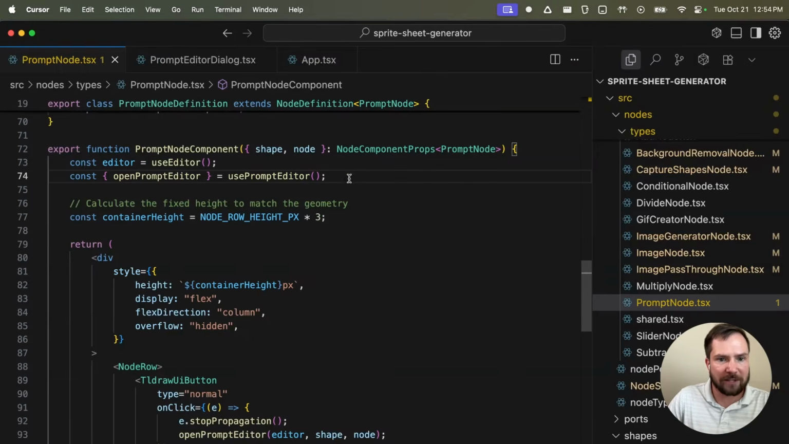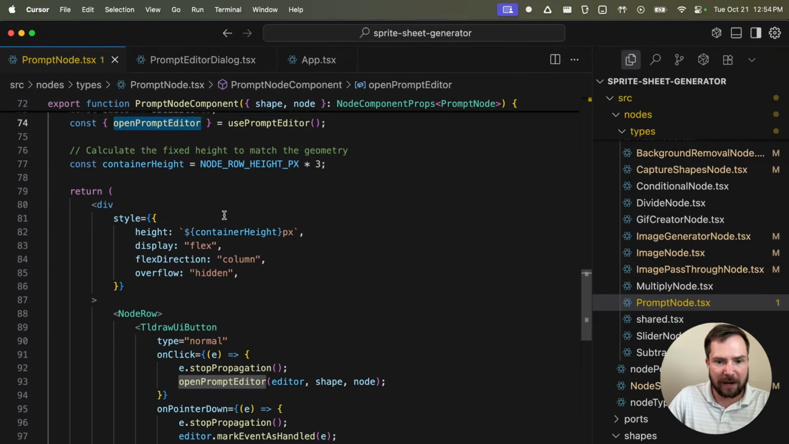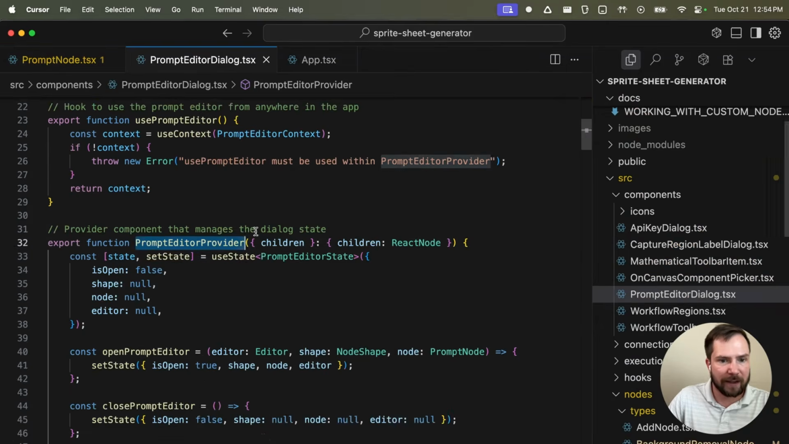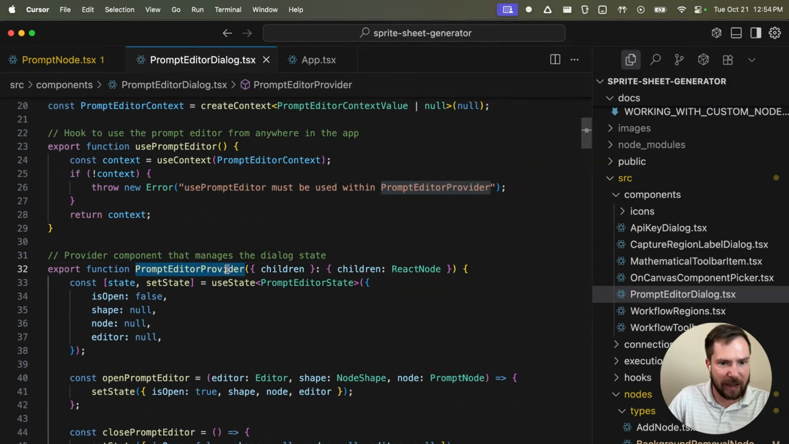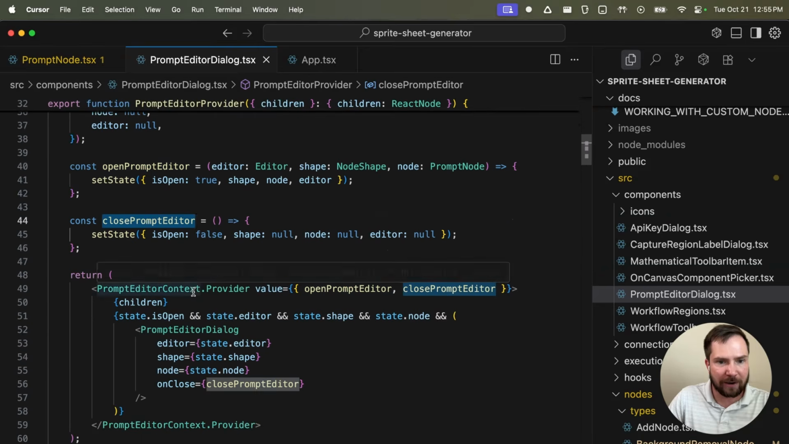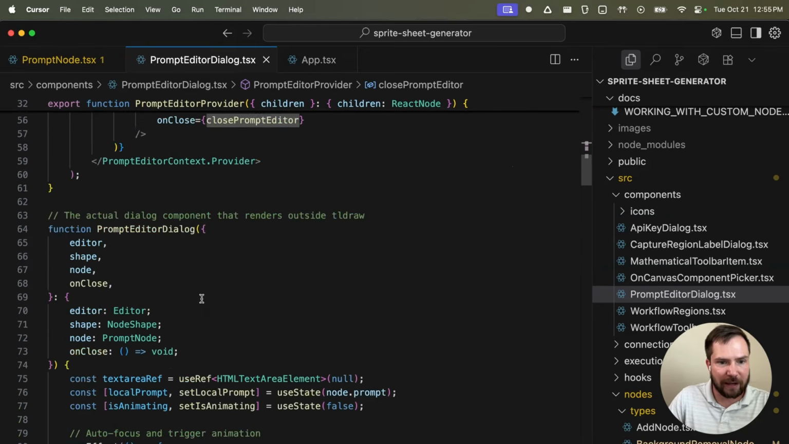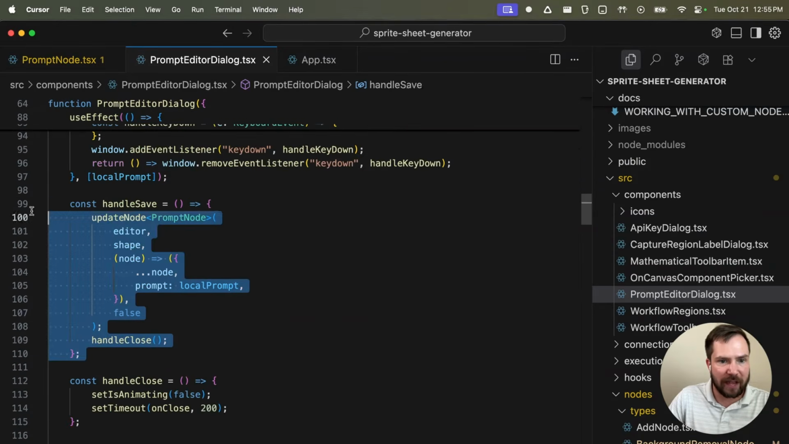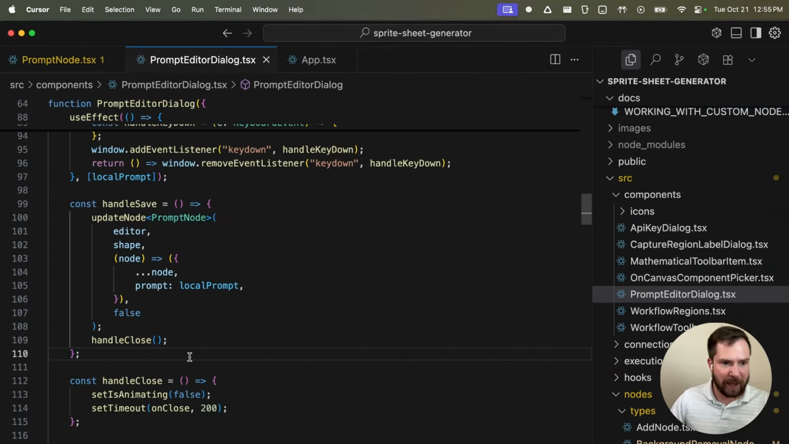Here in the prompt node, I am using the context, and I've pulled in a function for opening the prompt editor that accepts the editor, the shape, and the given node. Here in the context, we essentially establish that functionality, the logic for opening the prompt editor, for closing the prompt editor, and this controls the logic for actually updating the node itself as well, in this handle save function. So essentially we pass in the editor to this external UI. It's able to then update the node with any text that is submitted by the user.